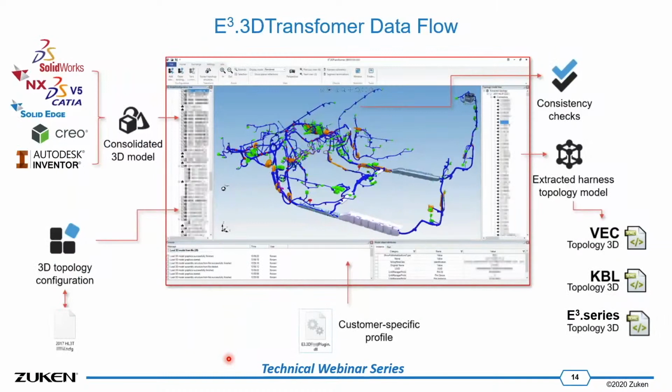So this graphic illustrates the standard work process or data flow of E3 Transformer. Here we have our inputs, a wide variety of inputs from different MCAD tools. Once we import that information, we get this window here on the left, and this is going to copy over any of the structure that you have within your file. So it's going to be exactly the same. You can turn off and on, just like in a JT viewer of some sort.